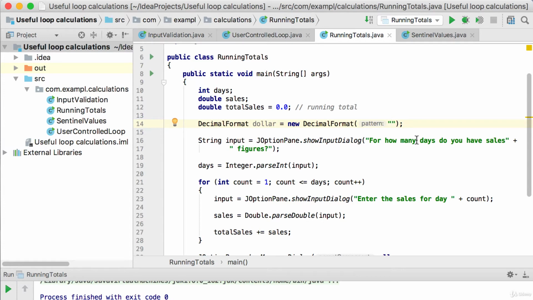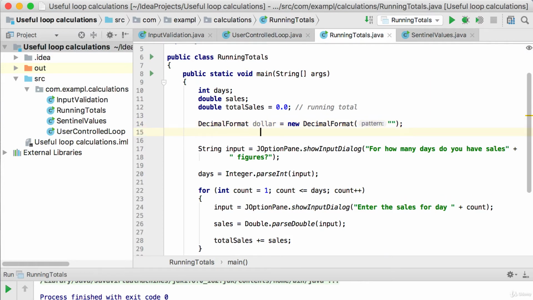So in this string, we can use hashes and we can use zeros. Let's say I'm going to have some text here directly underneath that. Basically the hash means that if there is something in this digit's position, show it. If there's nothing, don't show anything. What does the zero mean? If there's something in that position, show it. But if there's nothing, place a 0.